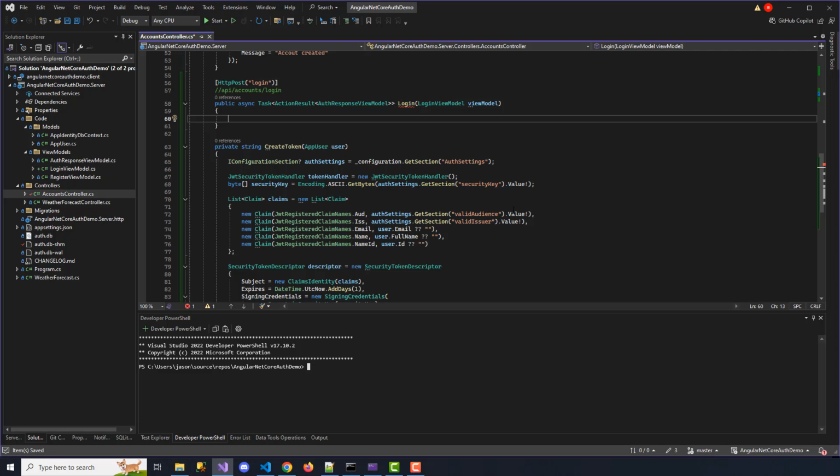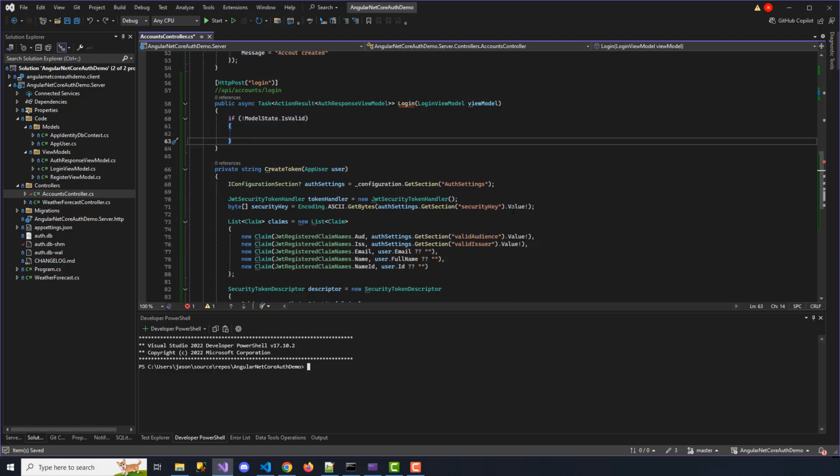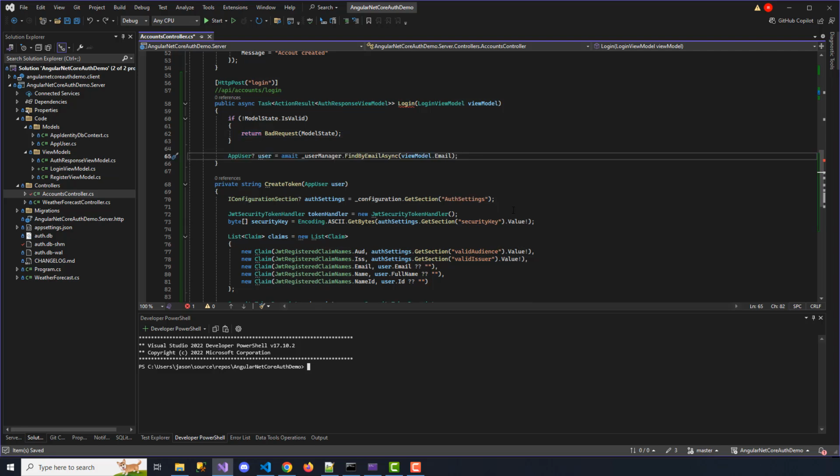HttpPost, login, and this corresponds to api/accounts/login. And it's going to be a public async Task ActionResult AuthResponseViewModel Login, and we accept a LoginViewModel. First, if the model state isn't valid, we'll return a BadRequest and pass back ModelState. We then need to get a reference to the user, and this could be nullable. AppUser equals await _userManager.FindByEmailAsync viewModel.Email.